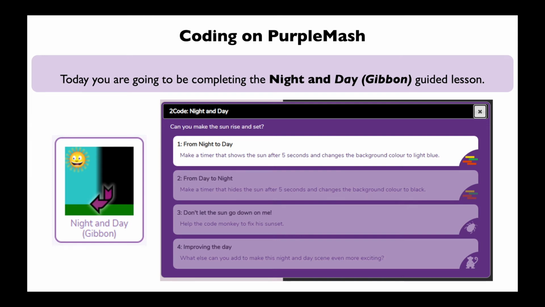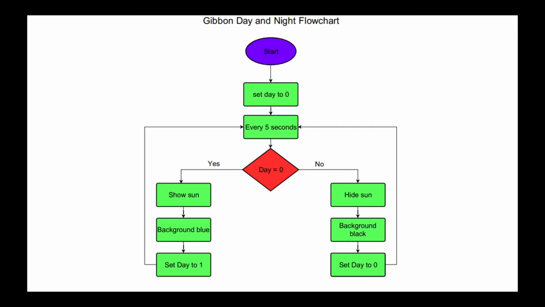So today on Purple Mash you are going to be completing the Night and Day Gibbon guided lesson. So you're going to be changing a program from night to day. This diagram is something called a flowchart and it shows how the program works. At the beginning of the program, the day is going to be set to 0, which means that it's the morning. And every 5 seconds it is going to check if it's the day or if it's the night.